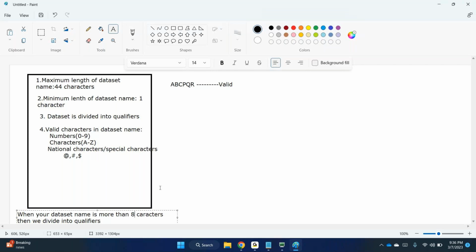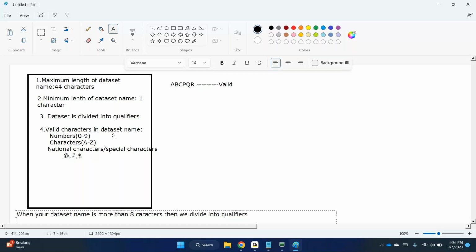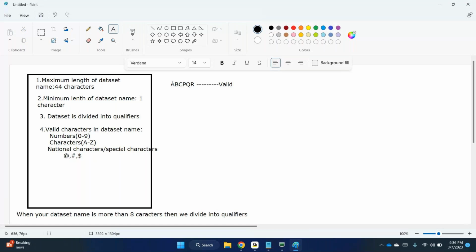So I am saying standard one, but it can be more than that also. Even if it is one, the qualifier length is 1 to 8 characters. We'll discuss that now. In this context, because it is 6 characters, A, B, C, P, Q, R, what is the length of the data set name? 6. So the third rule is also satisfied.